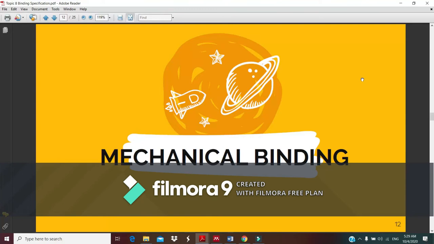Just now, before this session, we already explored two types of binding. First is stitching method. Second is adhesive method. Next, we will look into mechanical method.